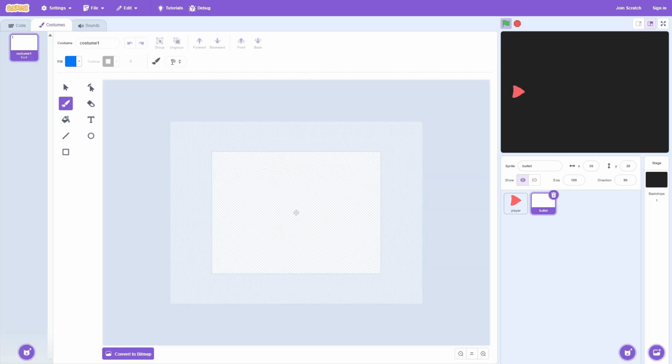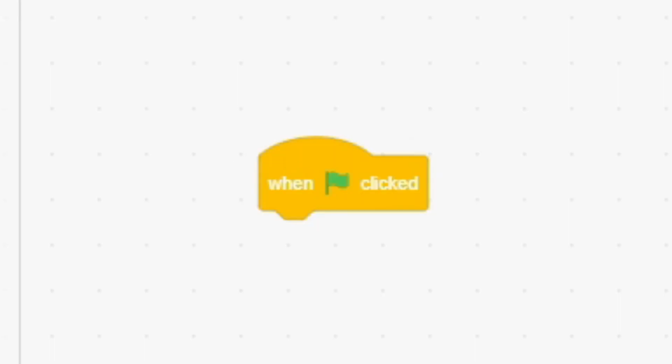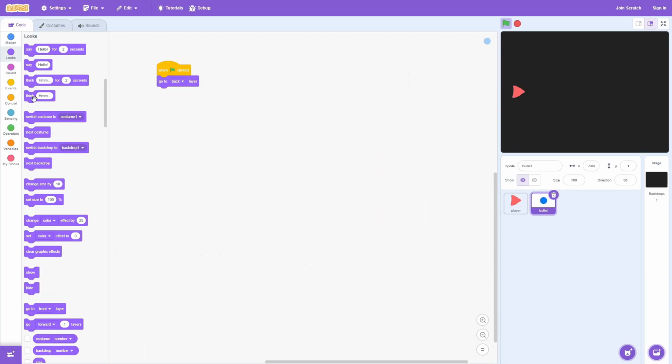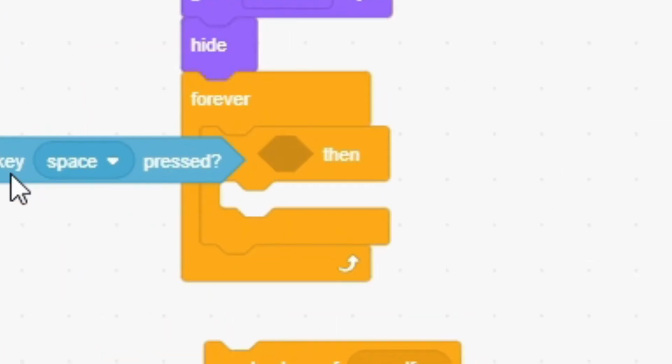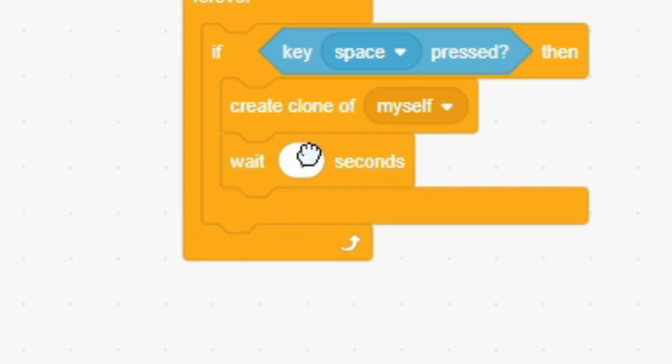So maybe just something like this. Let's try that out. Nice. Just a cute little dot. When green flag clicked, go to back layer, and we also need to hide it. We could just bring out forever, if key space pressed, create clone of myself. Wait 0.07 seconds, something like that.